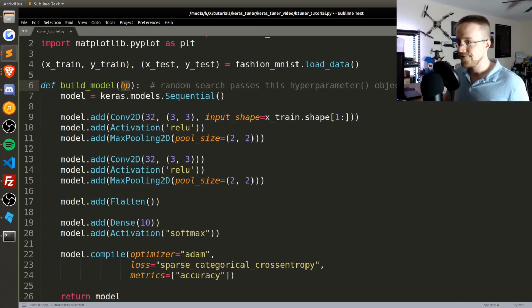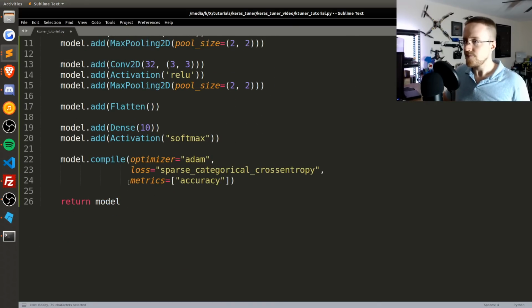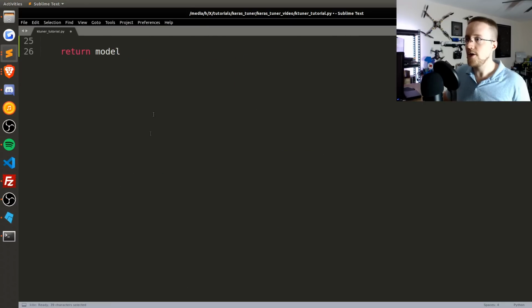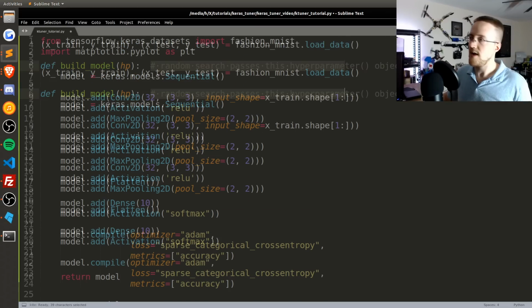This HP stands for hyperparameters, which is what we're going to use to go through. This is a comment that I made for the actual tutorial. This just creates our model object and returns the model. Pretty simple. From here, you could define the model and do a .fit, for example.